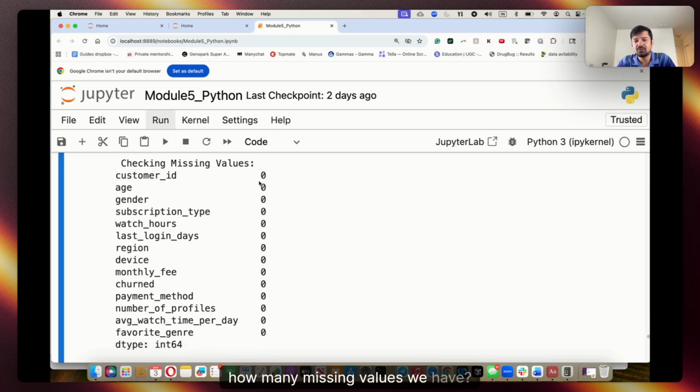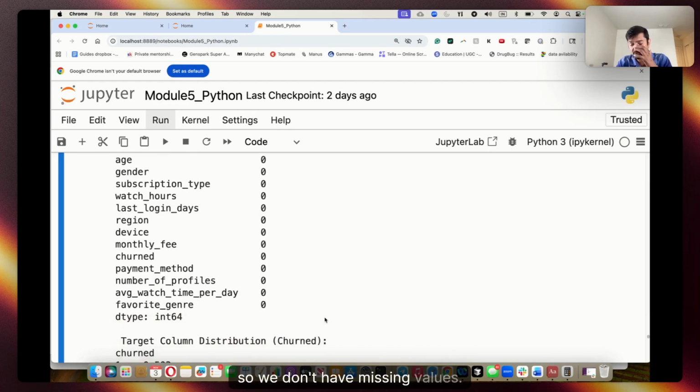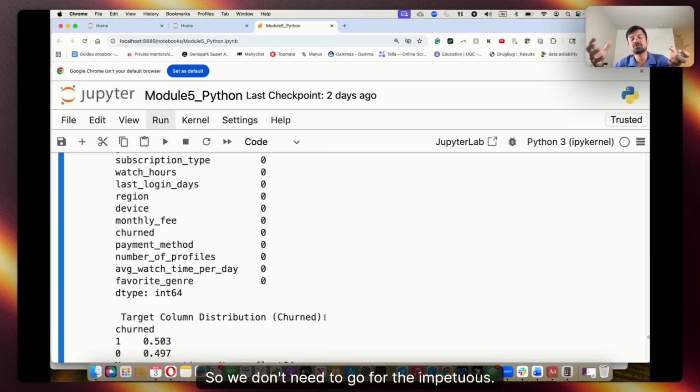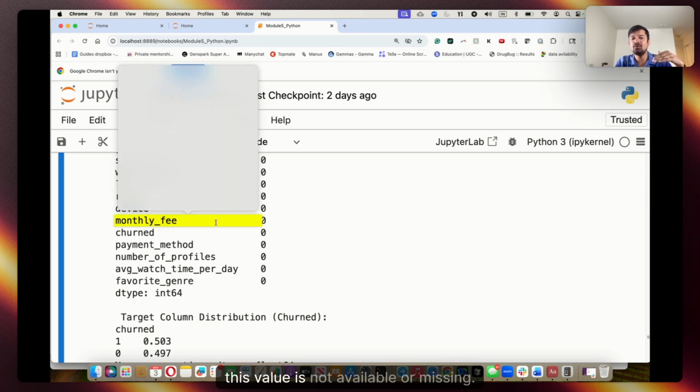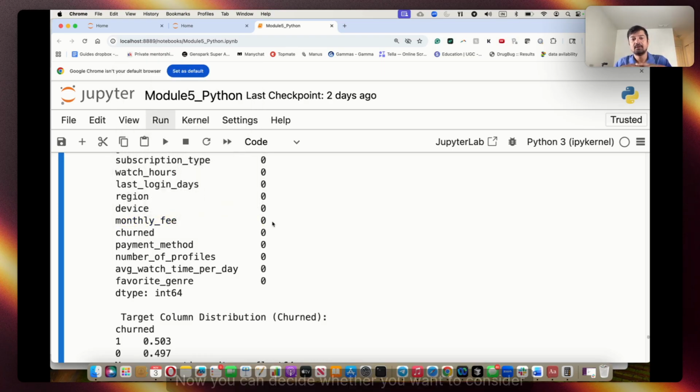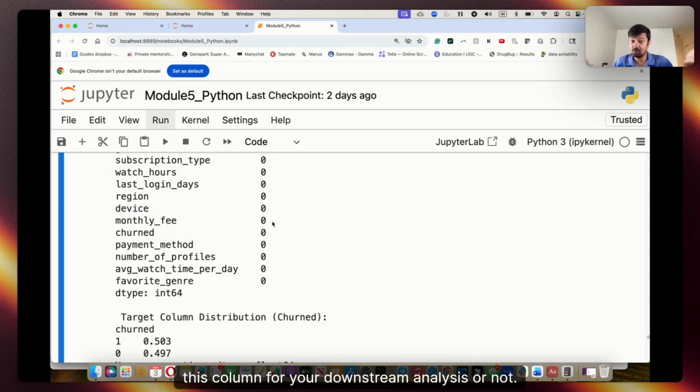Now we have checked the missing values in each and every column. How many missing values do we have? Zero. So we don't need to go for imputation. If you remember the missing values function, what if you get a lot of missing values in the monthly fee? Then you need to decide, out of 5,000 instances, how many are missing, and whether you want to consider this column for your downstream analysis or not. So here comes the imputation strategy.